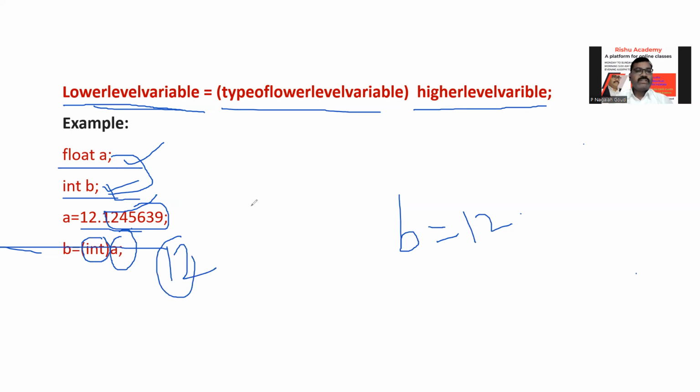I think it is clear to each and everyone. It is easy to understand. Conversion means converting one type of variable into another type of variable. There are two types: implicit type conversion and explicit type conversion. Implicit means lower order variable into higher order variable. Explicit means higher order variable into lower order variable. This is about today's class.